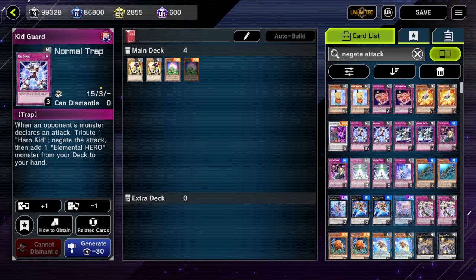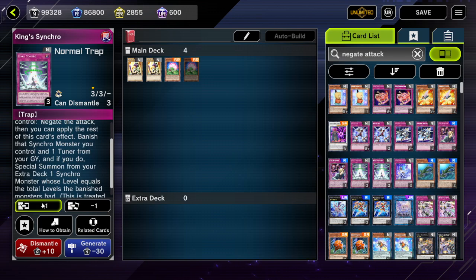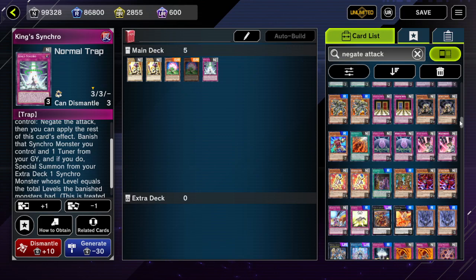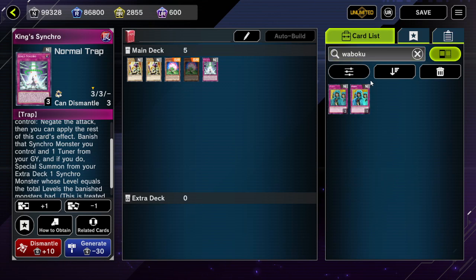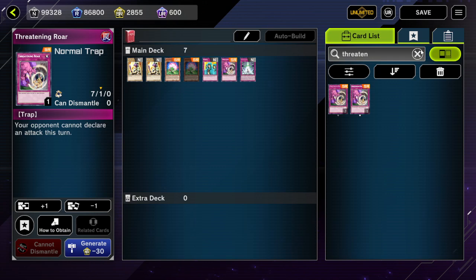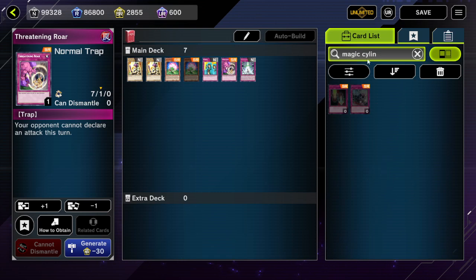So let's see if I can find it. Sure. So I can't find the actual trap card like this, negate attack, but all right. So let's say we have Waboku, and then we have Threatening Roar. So Threatening Roar, this states your opponent cannot declare an attack this turn, and then I guess we should grab Magic Cylinder then, because that's easier to search.